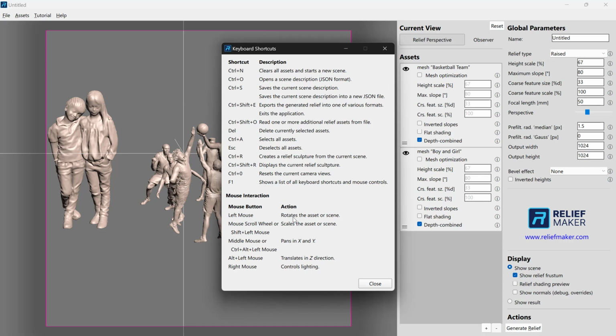We can rotate an asset or the whole scene. We can scale, which is basically making things bigger or smaller, an individual asset or the scene. We can pan, which is to move left and right or up and down. We can translate in the Z direction, which is to move something closer to us or further away. And we can finally control the lighting.